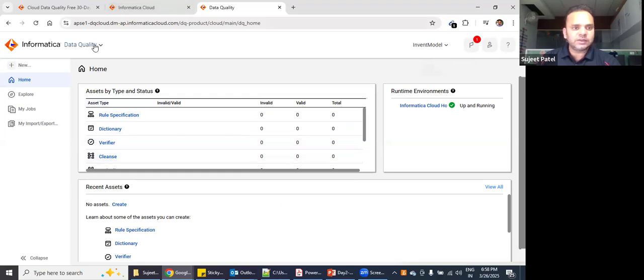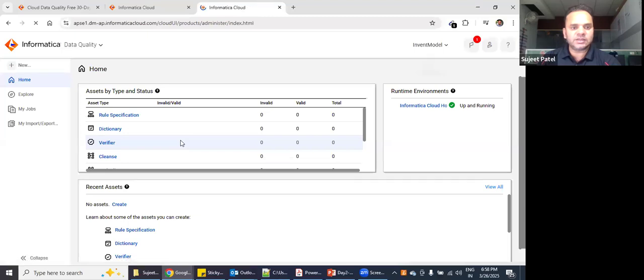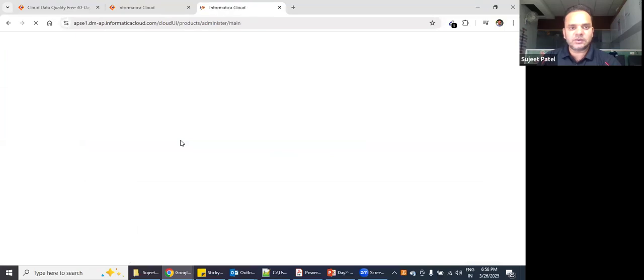Here, if you want to switch the services, all these applications are called a service here, microservices basically. So you can switch like that. Let's start with the administrator service. Let's see on a high level what we have in the administrator service. We'll not go into detail because we'll cover all the things in detail in a separate session.